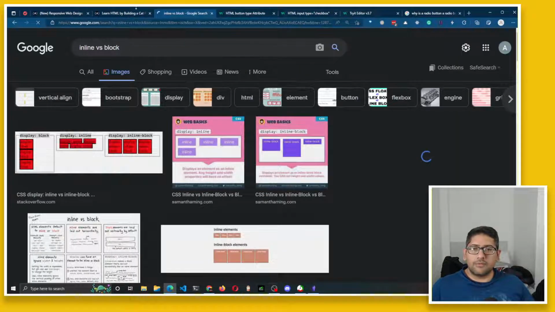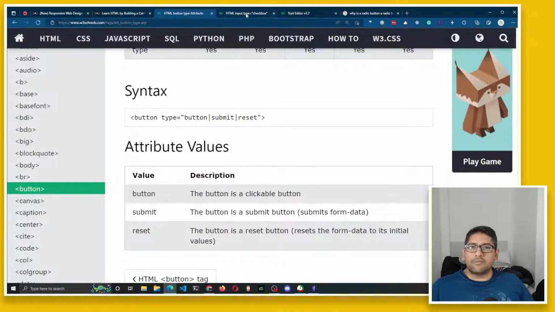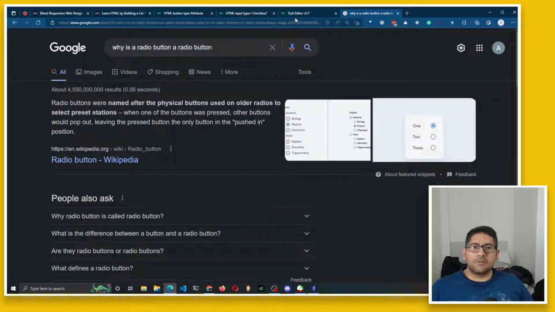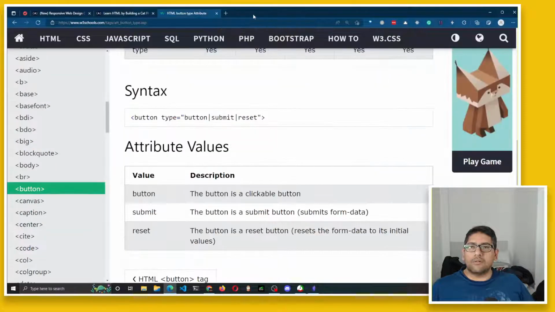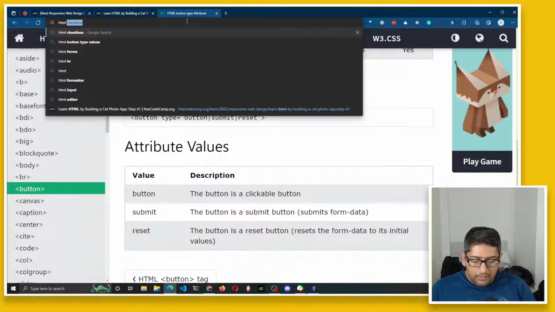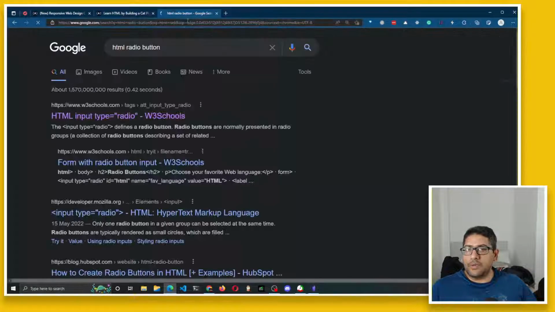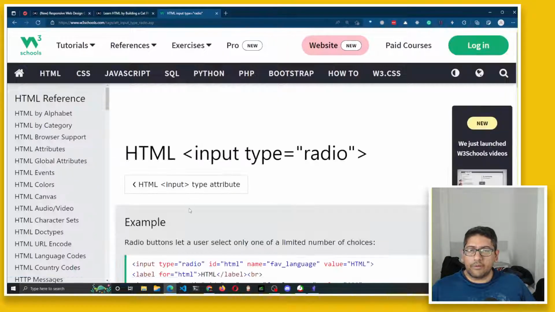Like see here, you have this thing. Where was it? I don't know where it was. Button checkbox. Okay, not this. Not this. HTML. Radio button. Just go back here.